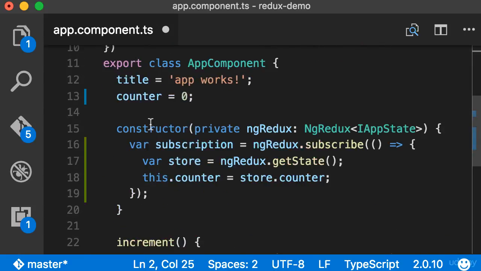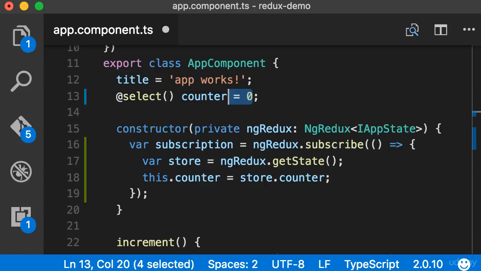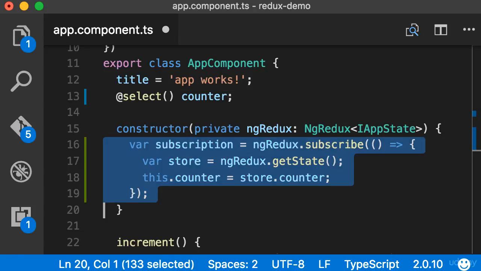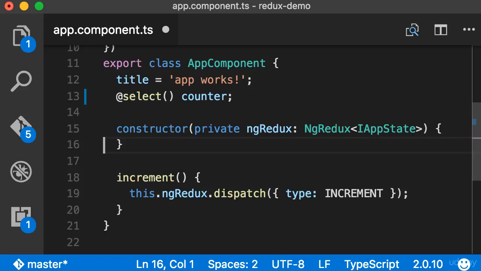So then we can apply it to this counter field here, select, and this will return an observable, not a number. So we shouldn't initialize counter to 0 here. Plus, we don't need this anyway, because earlier we initialized counter to 0 in the store. And now with this, we no longer need this piece of code. Delete. All right, now we can go to the template for this component.